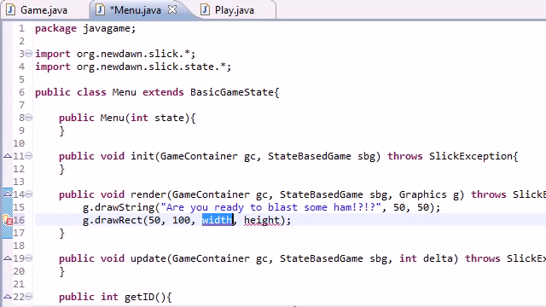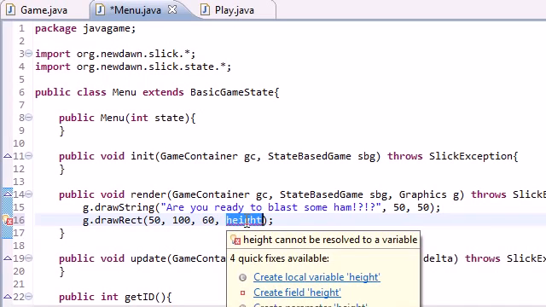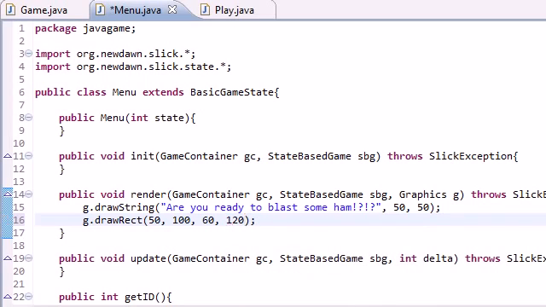Now the width and height is how wide and how tall you want your rectangle to be. Well, I want this rectangle to be 60 pixels wide and 120 pixels tall, I guess. That looks pretty good. So actually, let me leave a little comment: X, Y, width, height.